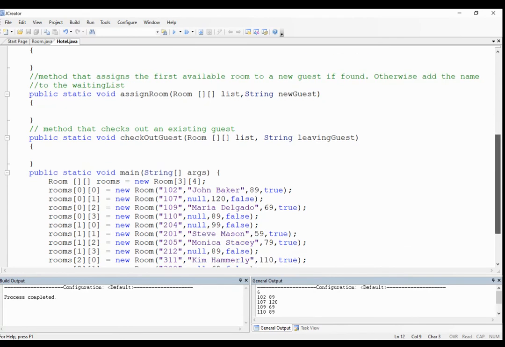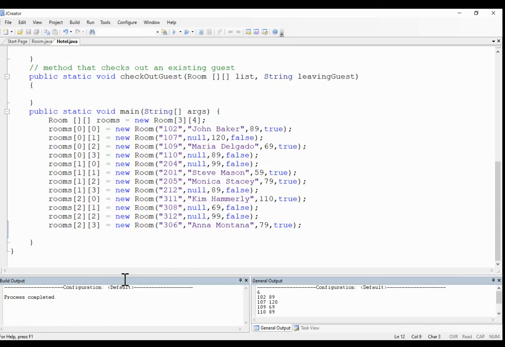And then in the main method, we have an example, as you can see, a 2D array of type room. It's called rooms, 3 by 4. Why? Because we have different floors. And then some of them are occupied, others are not occupied. So we can test our methods.